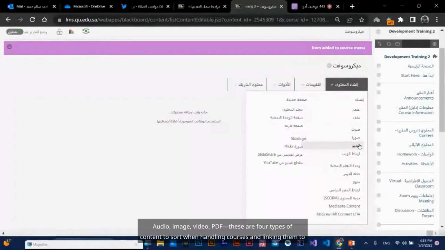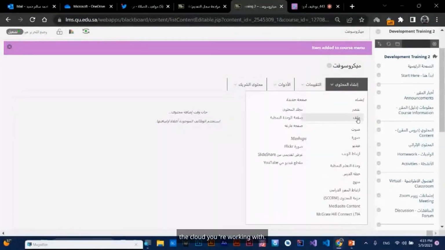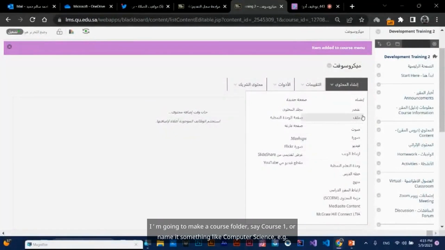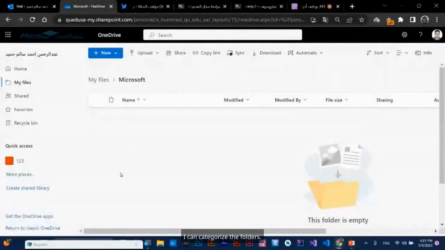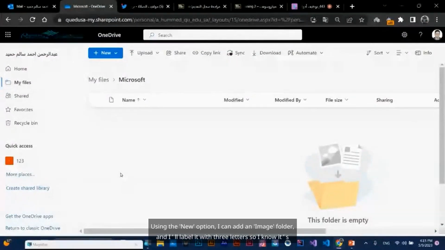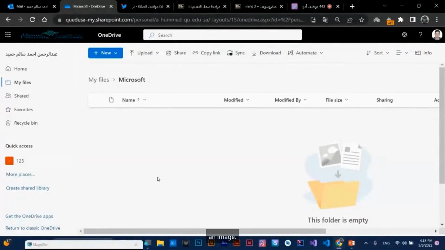These are 4 types of content to sort when handling courses and linking them to the cloud you're working with. I'm going to make a course folder, say course 1, or name it something like computer science. For example, I can enter it. I can categorize the folders. Using the new option, I can add an image folder and I'll label it with 3 letters so I know it's an image. So I'll have IMG here.